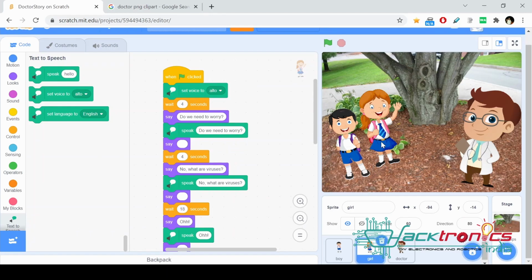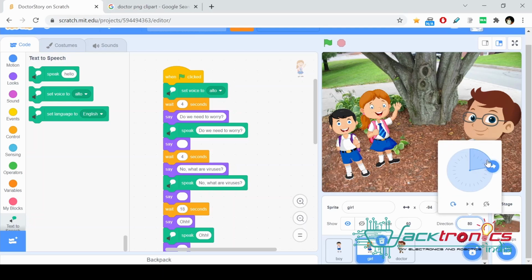Another thing I've done is I have reduced the size to 60 and set its position to a particular location, and then I have set the direction as 80. So I have tilted the girl and boy a little to the left side. This is 90 degrees by default, but I have tilted it to 80 degrees.